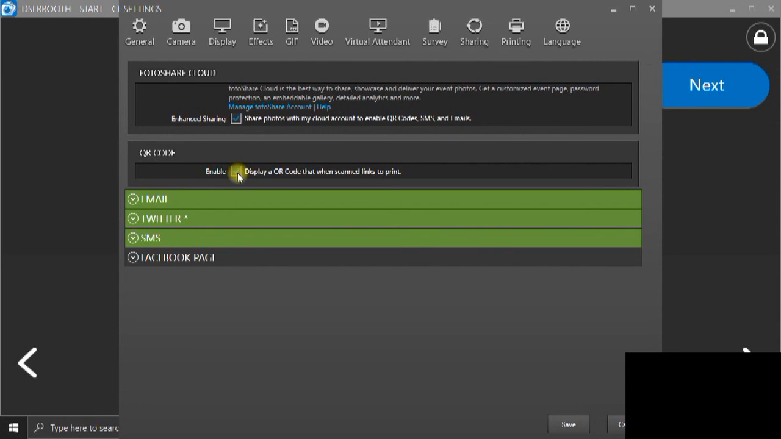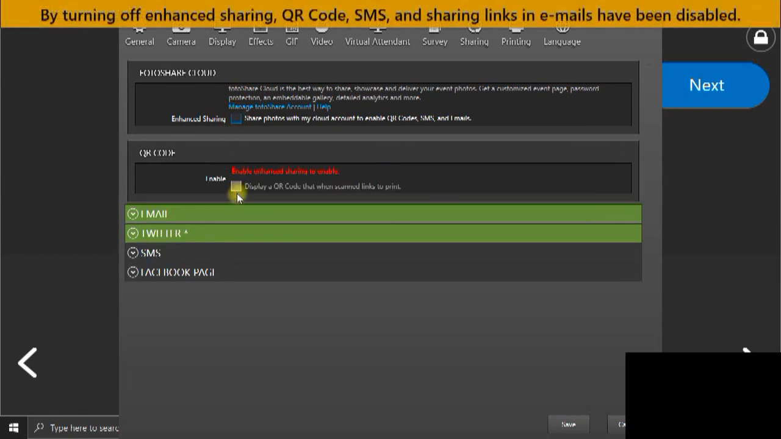because I don't want the guest operating the templates or choosing the template that they want. I just want them to just tap the screen and start the session and wait for the printout to come out. So I'm gonna click this. I will not enable sharing.